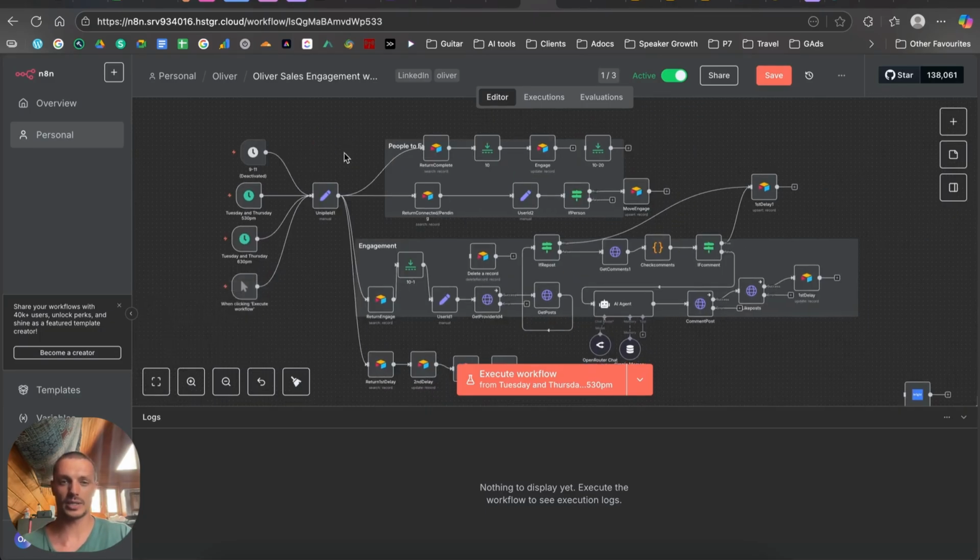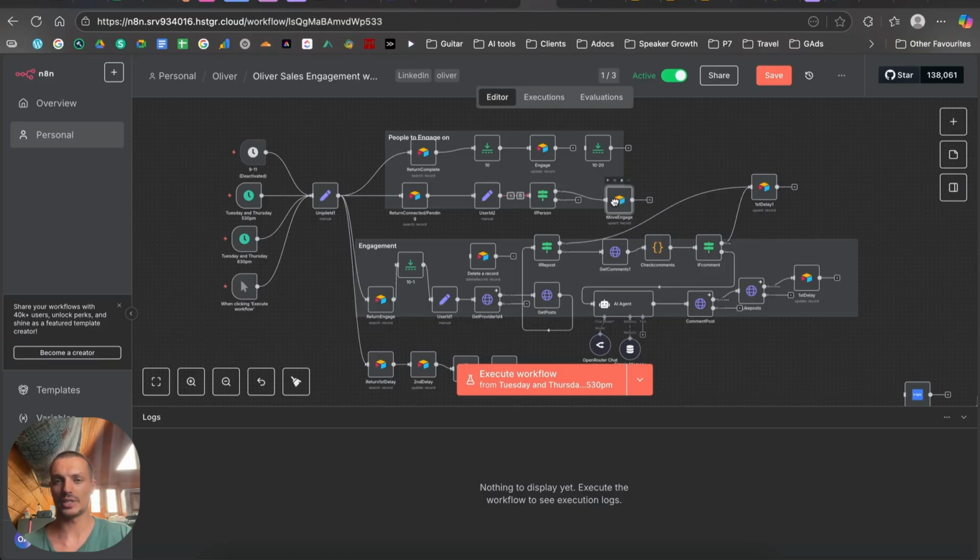So the way it works is, again, similar start to what Simon's have. It does the job. We've then got here people to engage on. And we've broken this down into two steps. First, it's got the people who are complete. So these are people who have been engaged on already. It's then going to throw them through to the engagement I want them to be engaged on now. It's going to do 10 per time slot.